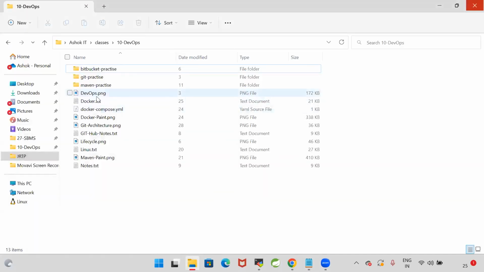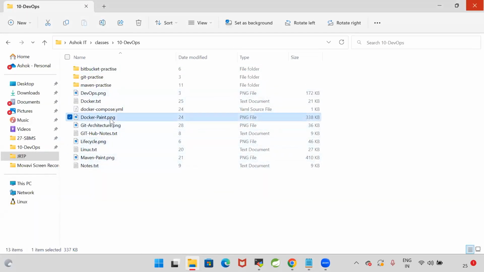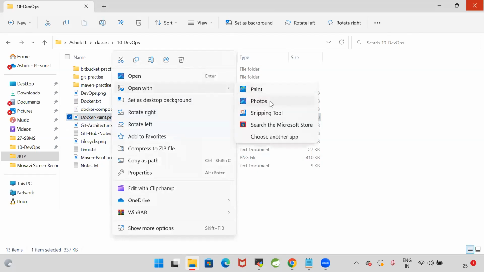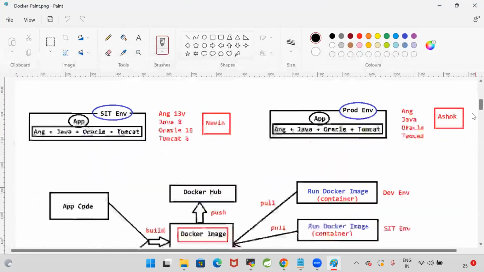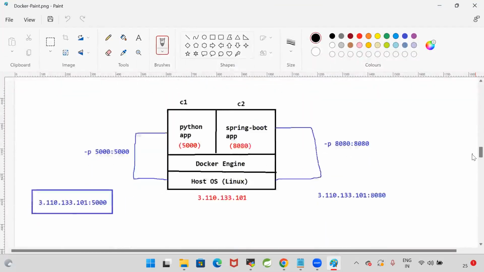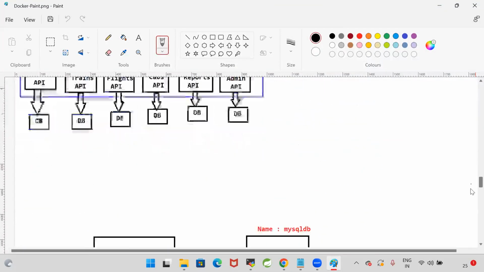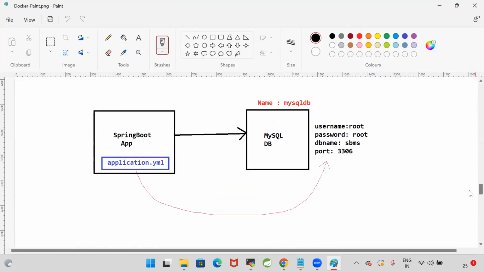Now here, I'm taking a Spring Boot application with a MySQL database. The Boot application will run in one container, and the database will run in another container. And I want to establish the communication between the application container and the database container.